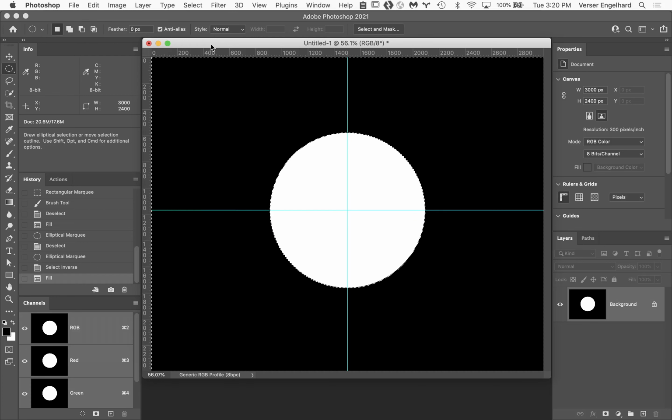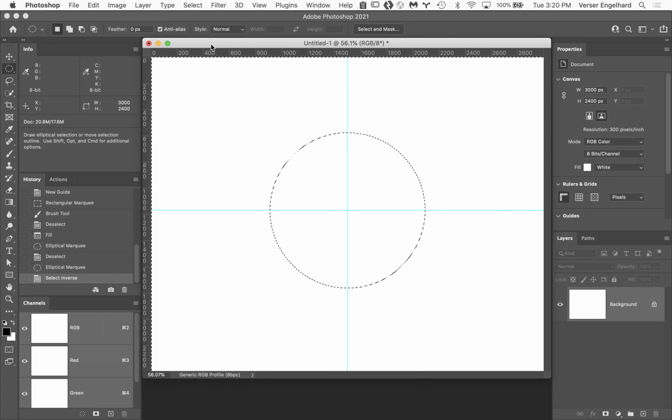Okay, Command D to deselect. Command Z to undo that, Command D to deselect, or just hit Command D to deselect. And again, to fill the whole entire thing with white, hold down the Command or Control key and hit Delete or Backspace, and it will fill it actually with white.